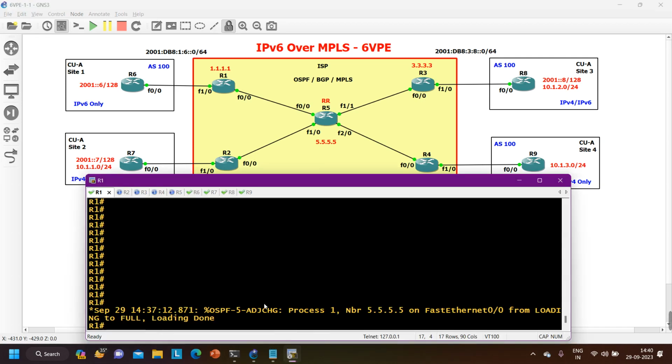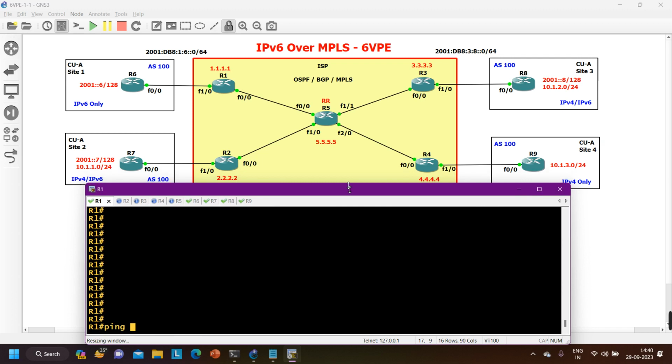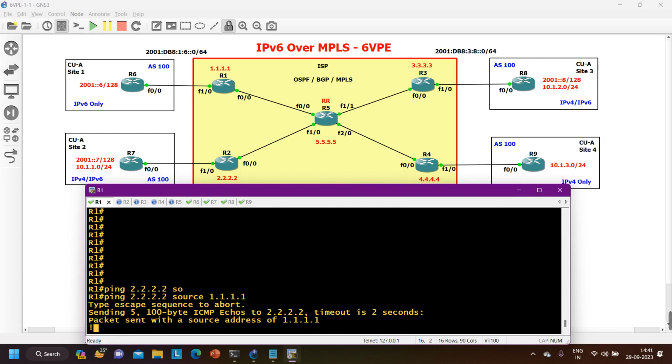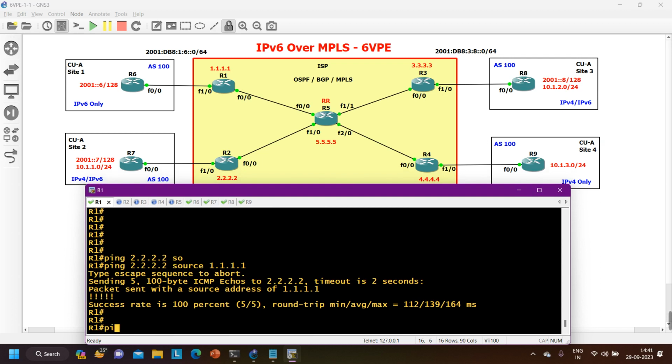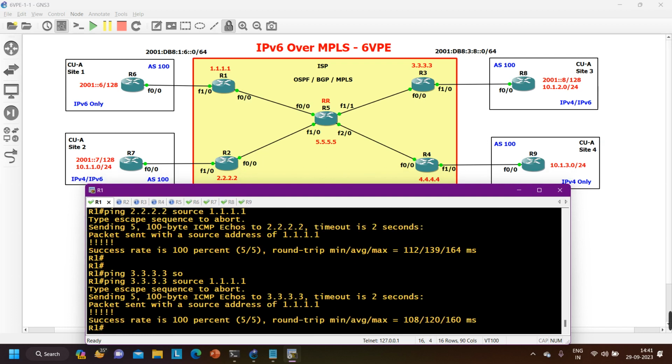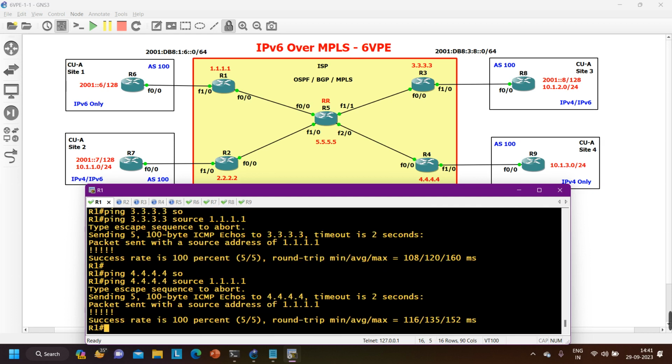First of all, let me make you understand the reachability. Let me show you the reachability between loopbacks. From router number 1, I am going to ping the loopback running on router number 2, 2.2.2.2, and the source is 1.1.1.1. So yes, these two loopbacks are reachable with each other through the OSPF routing protocol. Ping 3.3.3.3, and the source is again 1.1.1.1. This loopback is reachable through OSPF. Ping 4.4.4.4, source 1.1.1.1. So you can see all loopbacks are reachable with each other through OSPF.